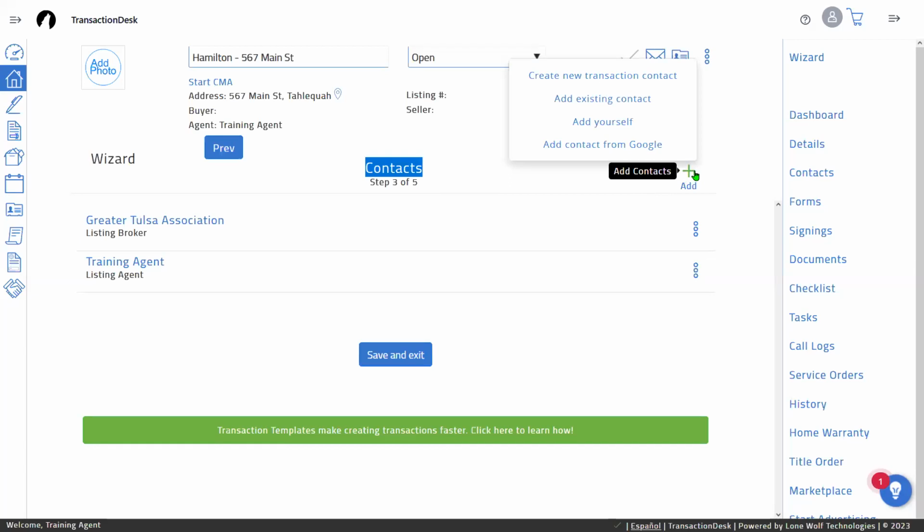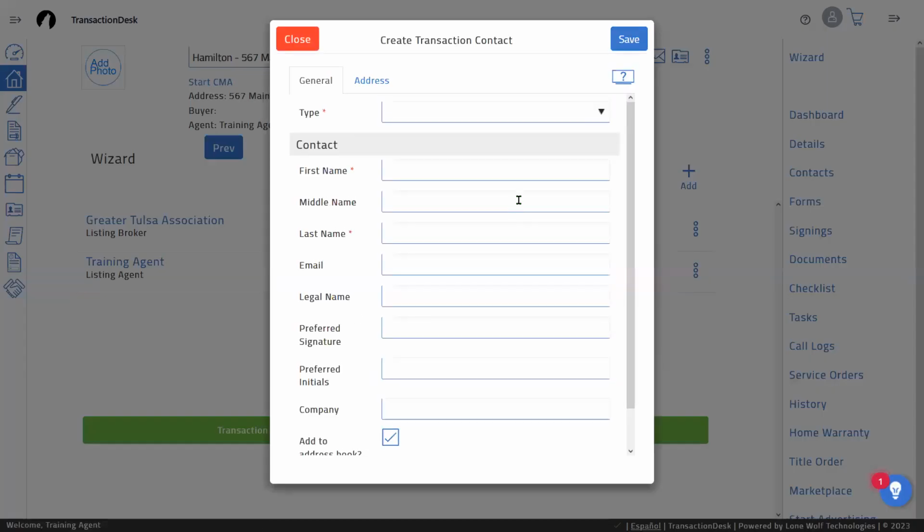Now, when you click on add, there's going to be a few options on here. Some of these are fairly simple. If I've already gotten a contact, I can do it. If I didn't have myself added as a listing agent or selling agent, I can add myself. Or if you guys have contacts in your Gmail or Google account, you guys can import those. For me, I need to actually just create a new transaction contact. This is the most common button people are using, so we'll start there.